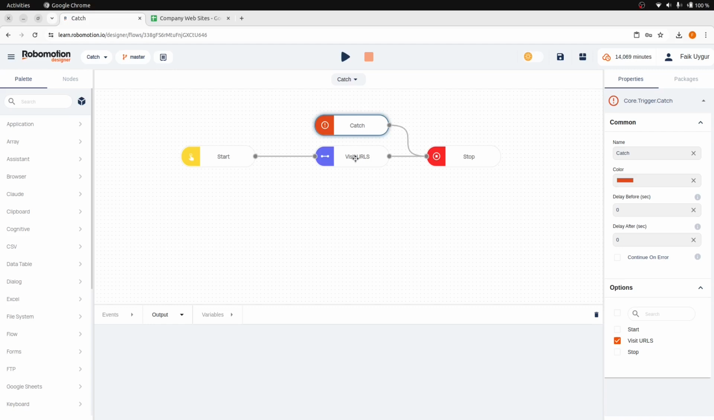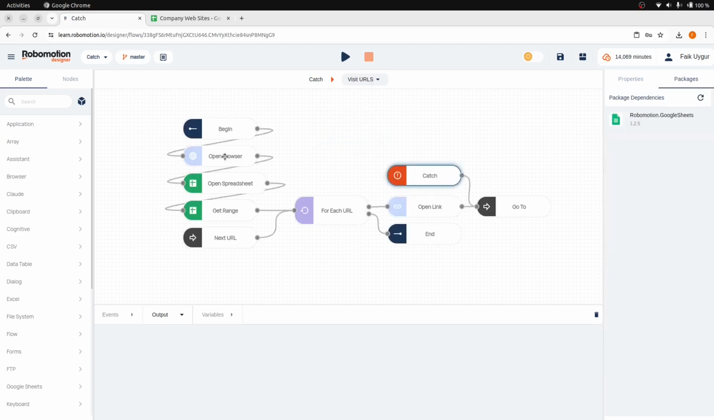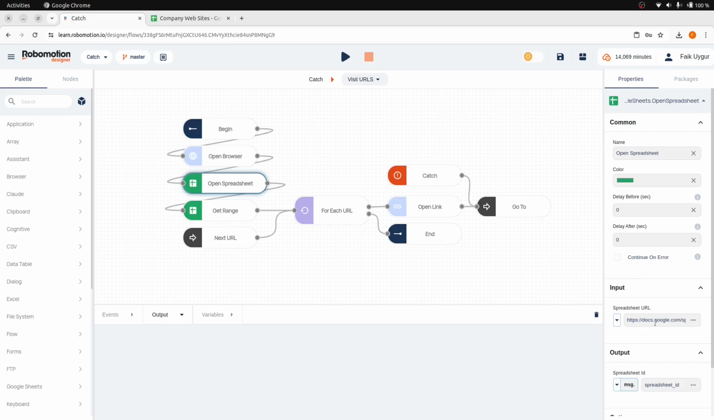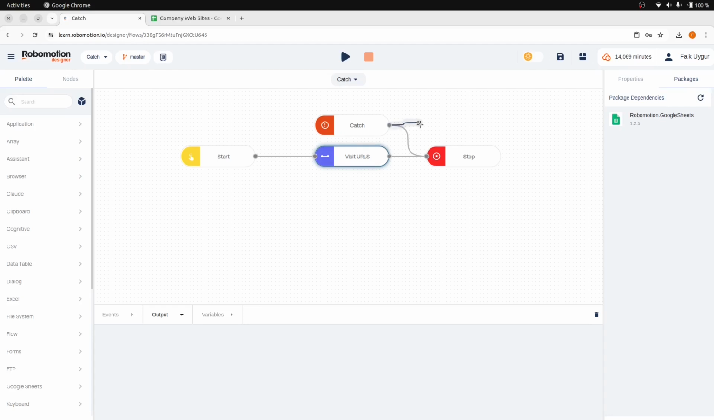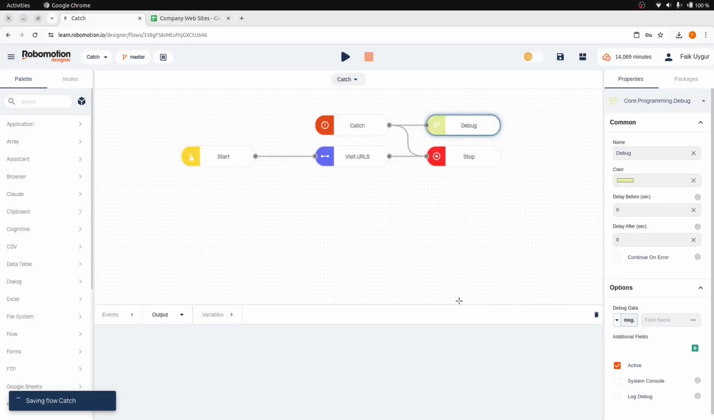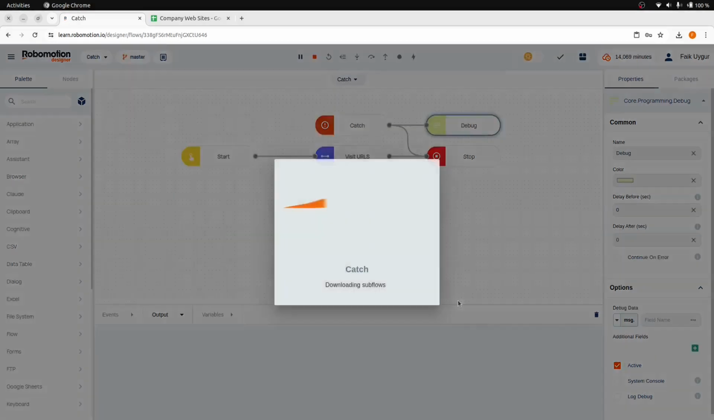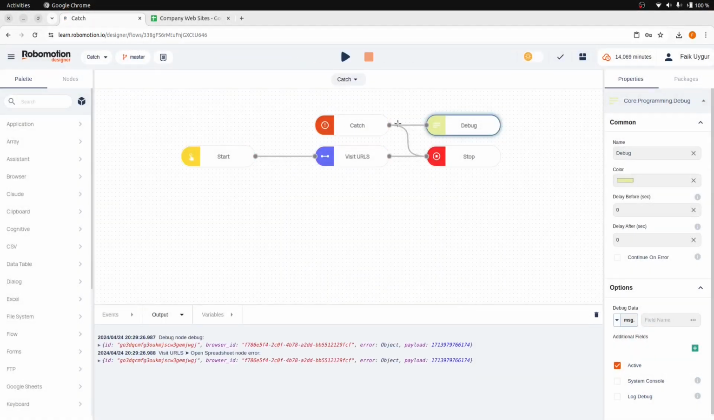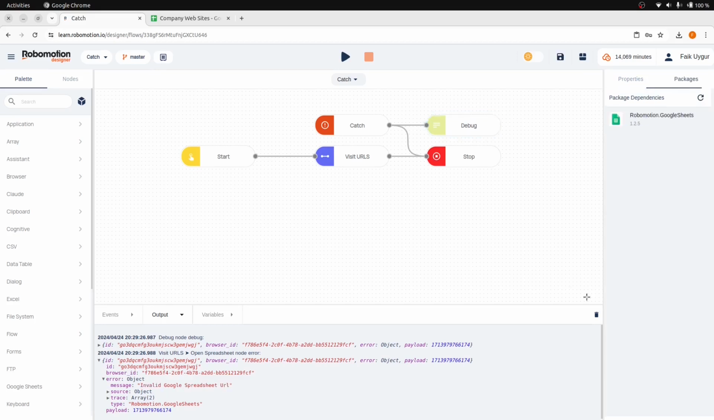In the main scope, we are going to catch exceptions from the Visit URL subflow that are not caught by the inner catch node. The exceptions from the Open Link node are caught internally, so we will try catching exceptions from the Open Spreadsheet node by breaking the URL link and see what happens. Let's also put a debug node here. And now, as you can see, the subflow exception is caught by the main scope's catch node, and the error is an invalid Google Spreadsheet URL.